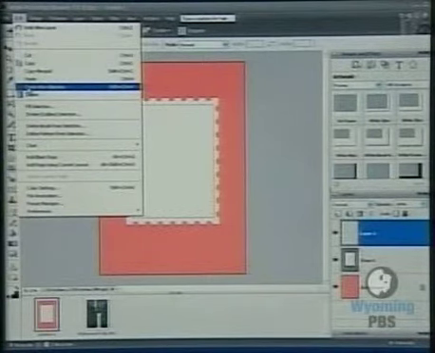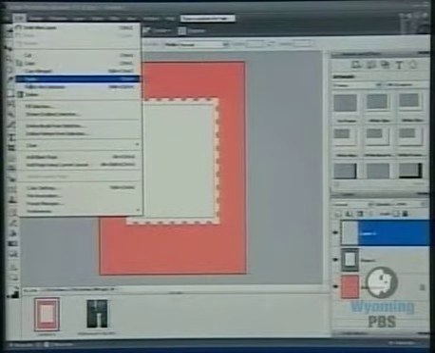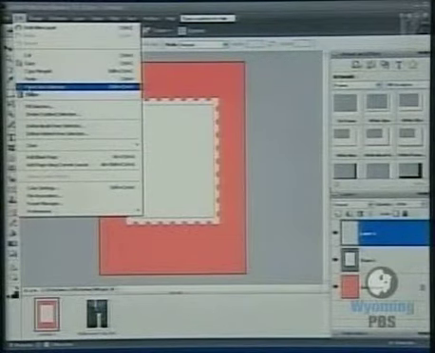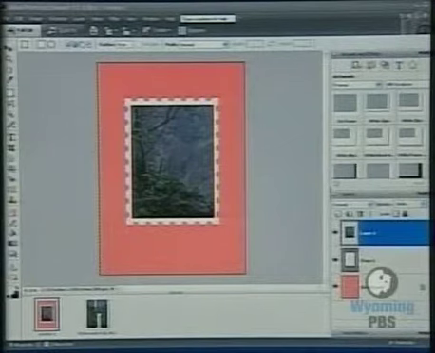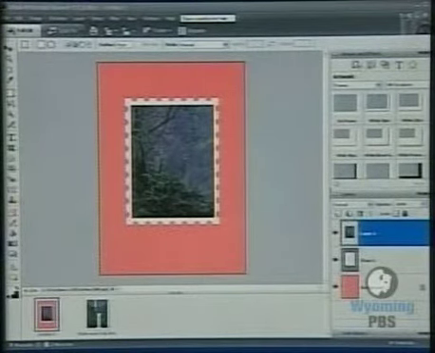Now this is where you have to be careful because the Paste command comes first, and if you choose that one, it won't work. You must choose Paste into Selection. When I do that, my photo appears inside my selection outline. But it's a huge photo and my stamp is very small, so I'm going to have to resize it. Don't deselect before you resize though, because once you deselect, that cuts your image.